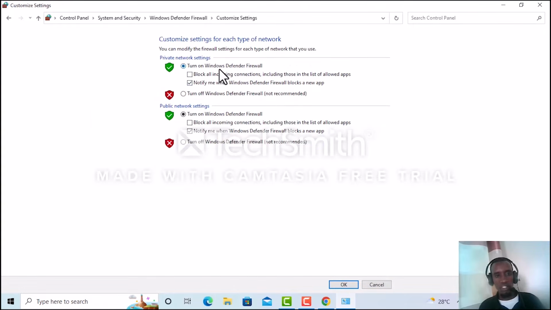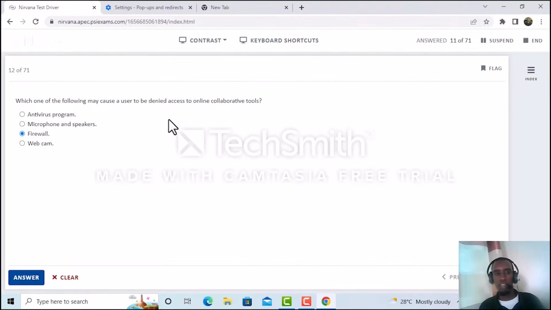So once it's blocking your application, you can always turn it off over here and even here. But I recommend there is no need of turning it off, because it can prevent you from malicious software, or what we call malware.